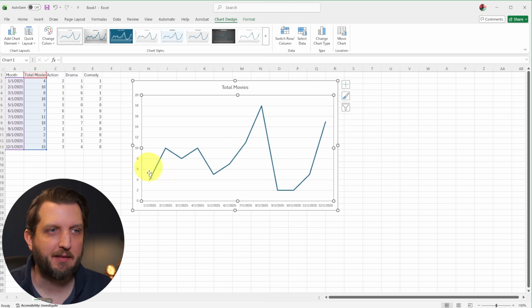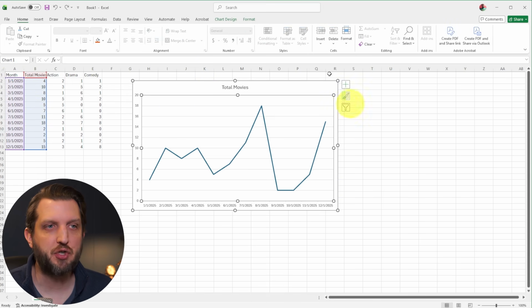Now we're going to adjust the data that it shows in here. So you can see you have the dates across the bottom. It has the amount of movies across the top, and the line shows the correlating information to what's over here on the table. Now you can also see when I have the chart selected that it's highlighting the information over on your table that it's pulling the information from, okay?